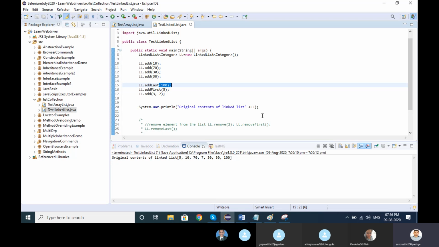Any questions, or still confused? Yes, Sandesh, I got your point. The point you are asking is: the list is a doubly linked list, what is that doubly linked list?